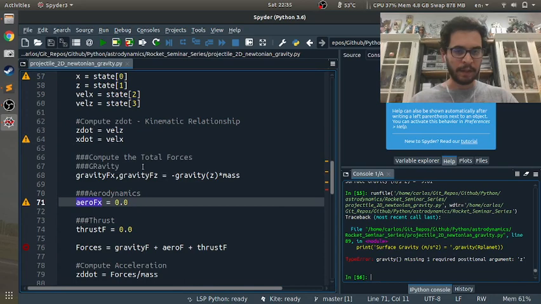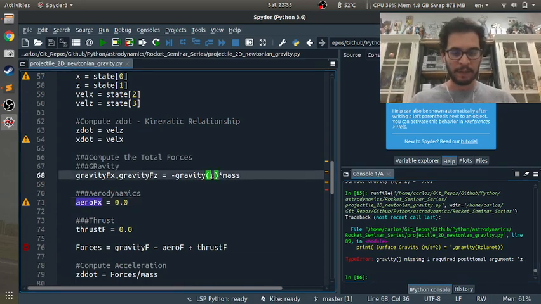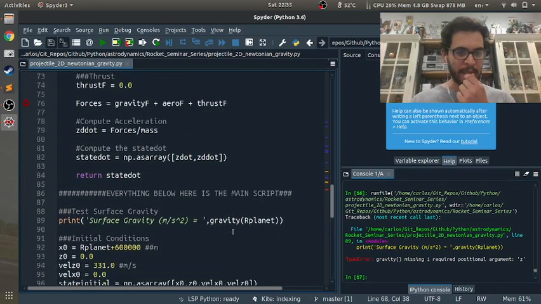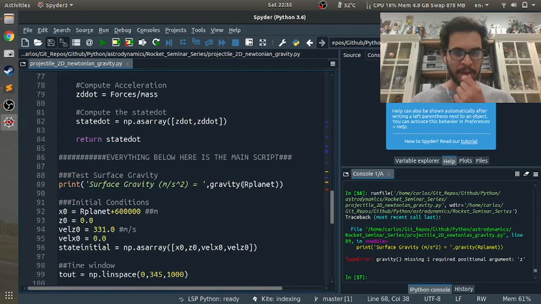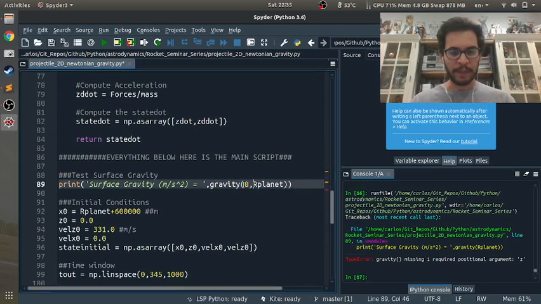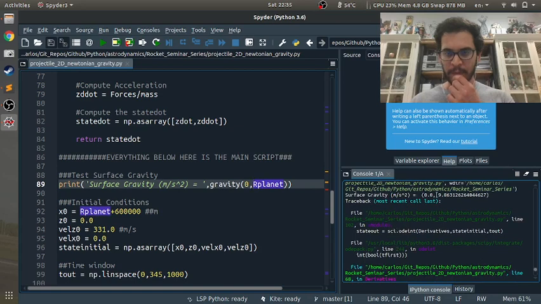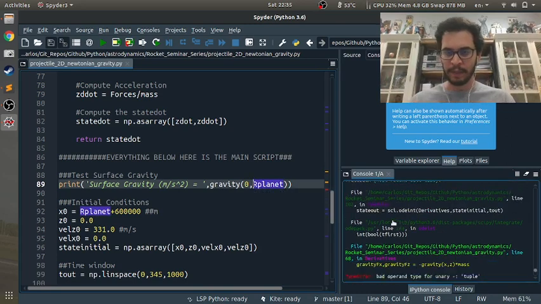Okay, so it threw an error here because I forgot to pass this function X. Down here it's saying, hey buddy, you forgot to run this. So I'm going to run 0, R planet. That should be fine. So it looks good, right? So the acceleration along the X is 0. Along Z it's 9.86 because I'm assuming it's along the Z axis.